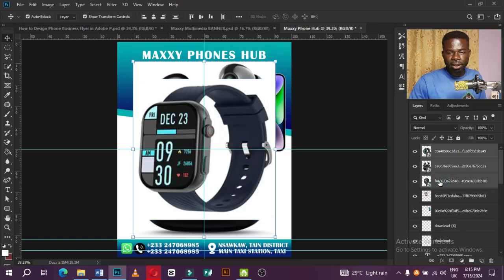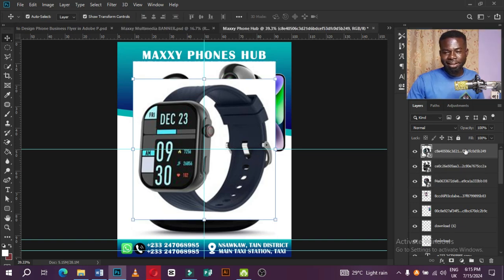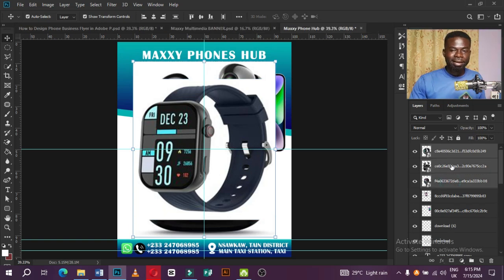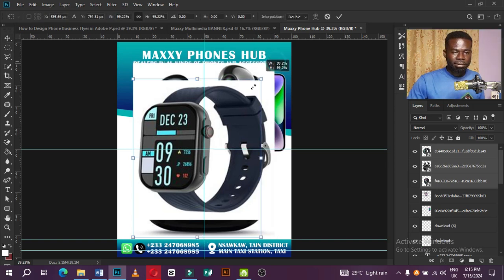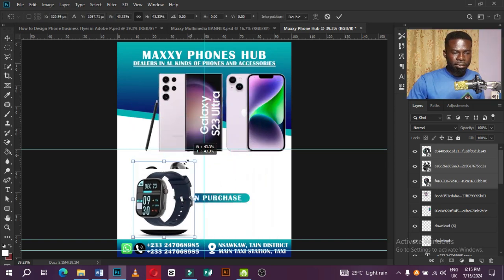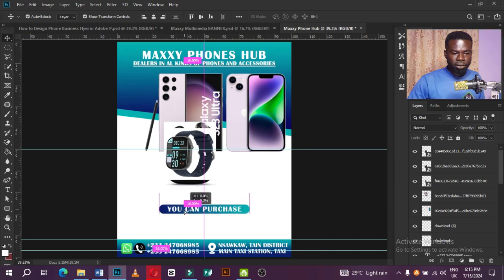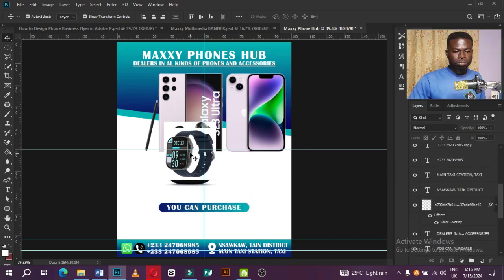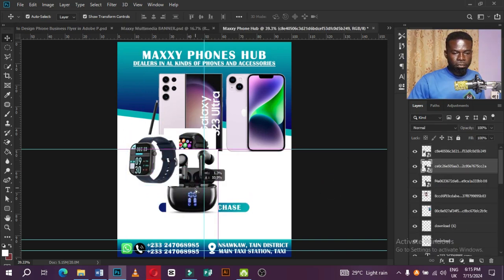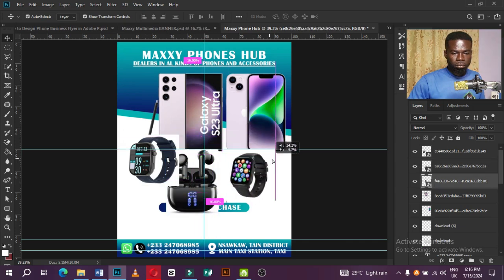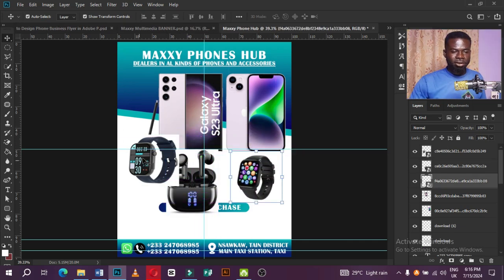Let's select this together. Now you can select layers together in Photoshop by first selecting the first layer, then press down the shift key and click on the last layer. That is when the layers are together in line like this. Now let us resize them. Let me move this element down a little bit. Again, let us rasterize these elements so that we can edit them.